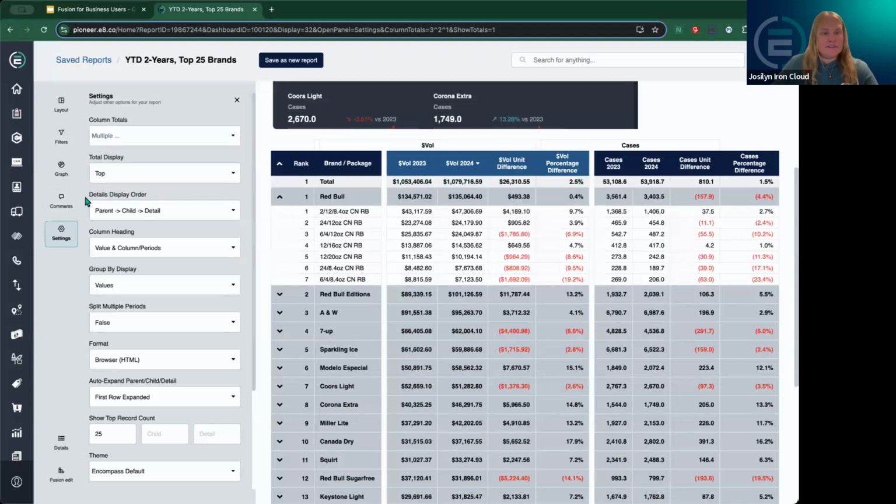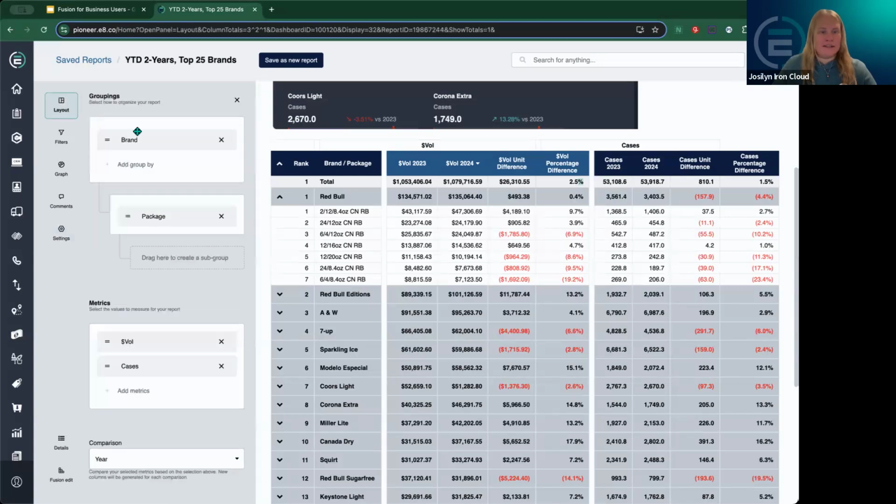Our next one here, this details display order. I don't think this one's super commonly used. It can be a little bit confusing, but I'll show you what it does. Essentially what this does is it will flip the way that your group buys are displayed. So if I go into our layout tab, right now we have this displayed as brand over package. So our brand is on top and our packages are underneath.